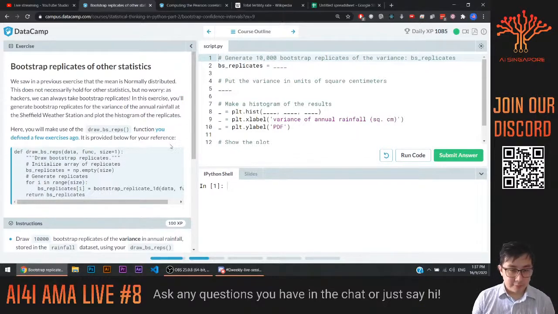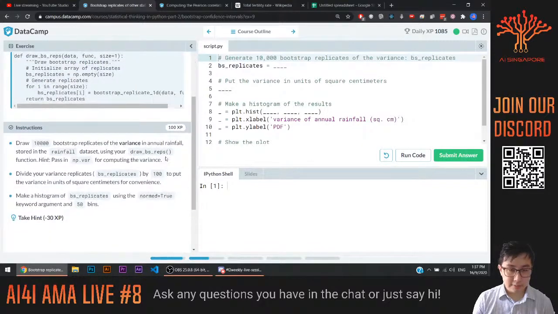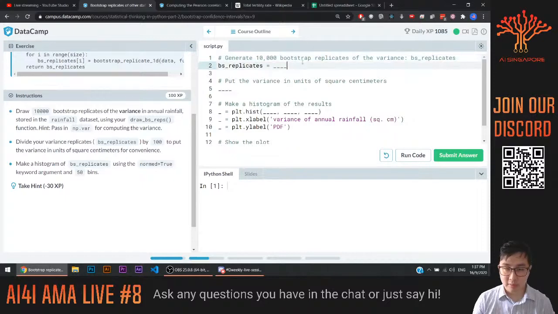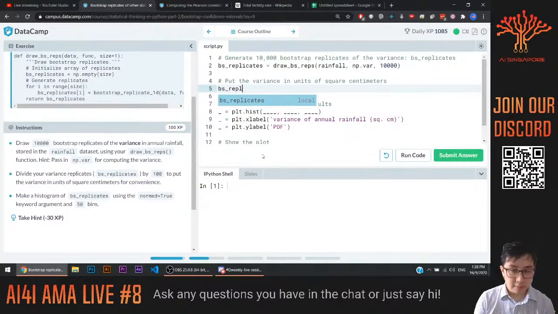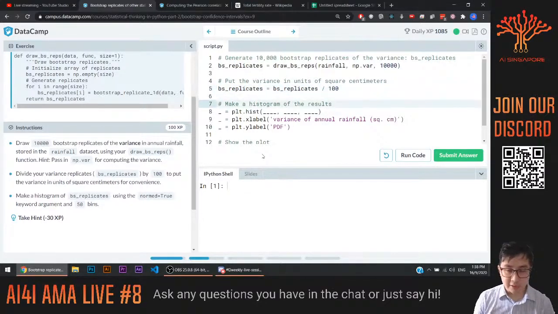Bootstrap replicates of other statistics. Okay. Here we have to draw 10,000 bootstrap replicates again. So we're going to do draw BS reps, stored in rainfall. Data is rainfall. Function is np.var, which is the variance. Size is 10,000. Put the variance in units of square centimeters. So the variance will be BS replicates equals BS replicates divided by 100. I think that looks about right.